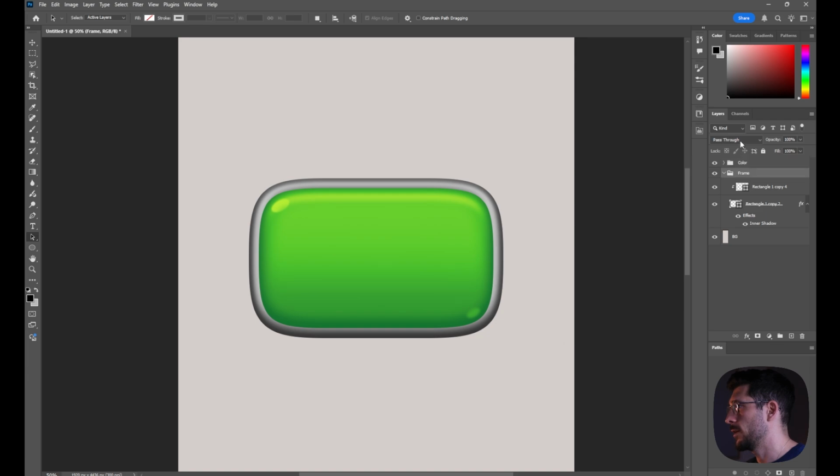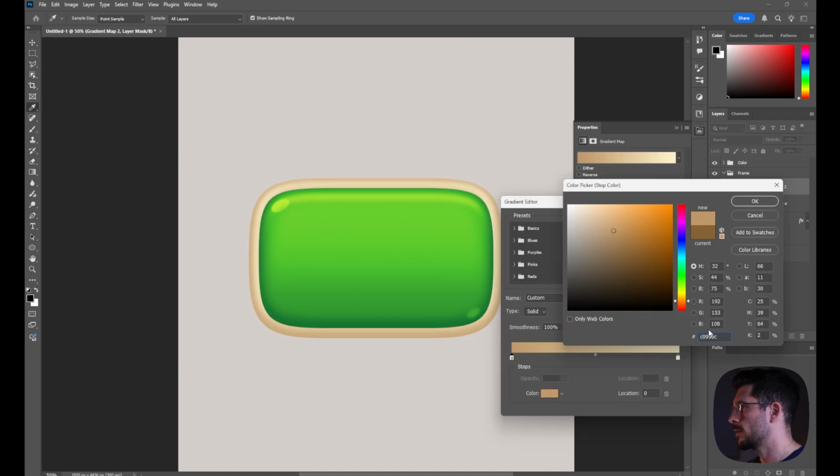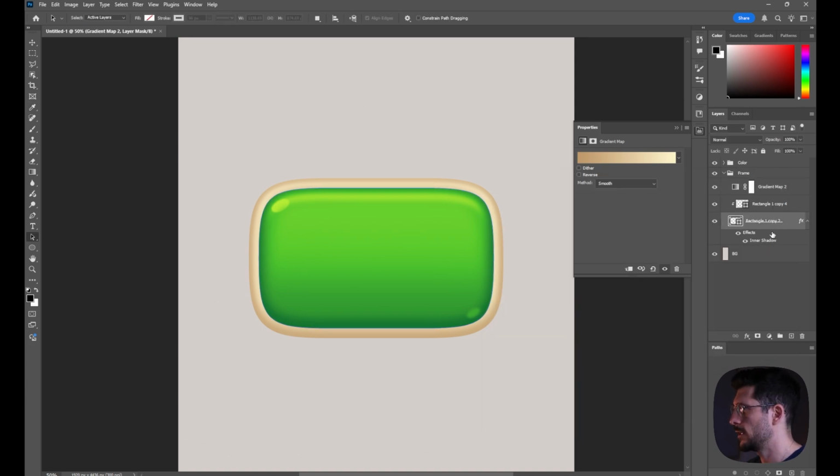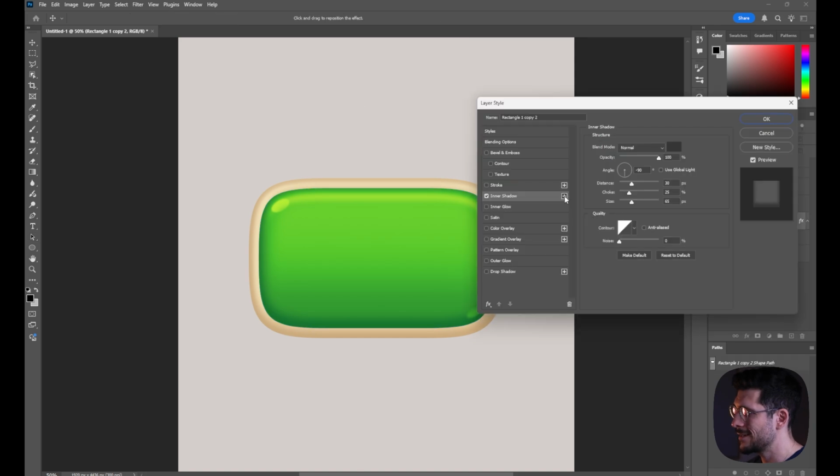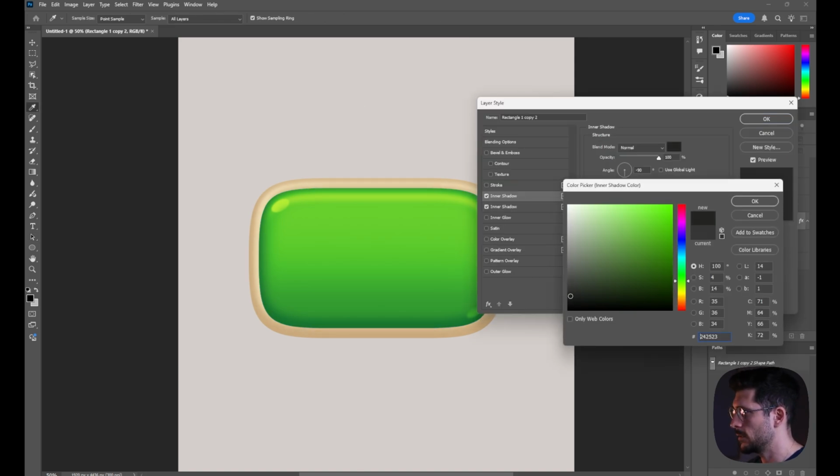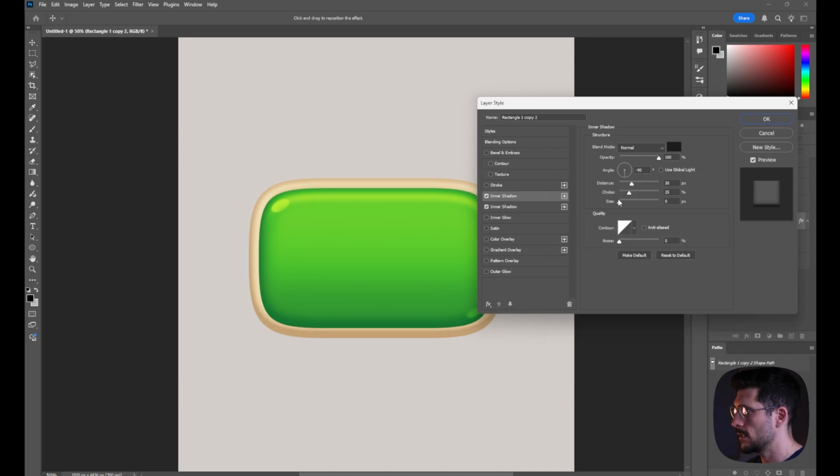And on the frame, also make sure it's normal and give this one another gradient map. For the shadow part, let's use this color, so just copy these parameters. And for the highlighted part, let's use this one here. Now let's go to the parameters of the inner shadow that we already have, and let's add another one on top of it, so just like that, and make it a little bit darker and the size smaller.